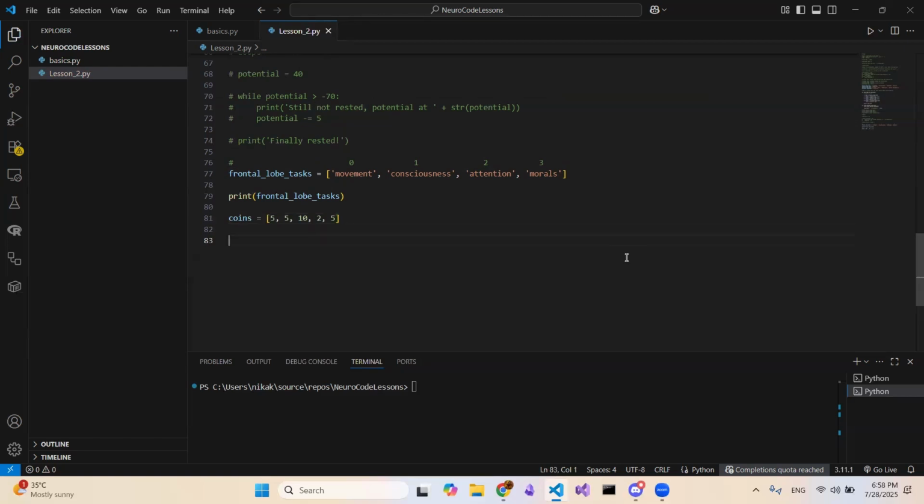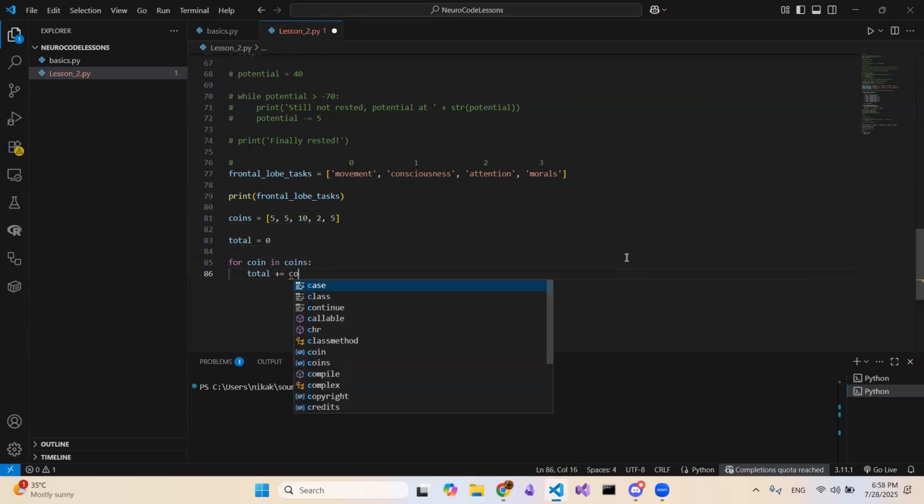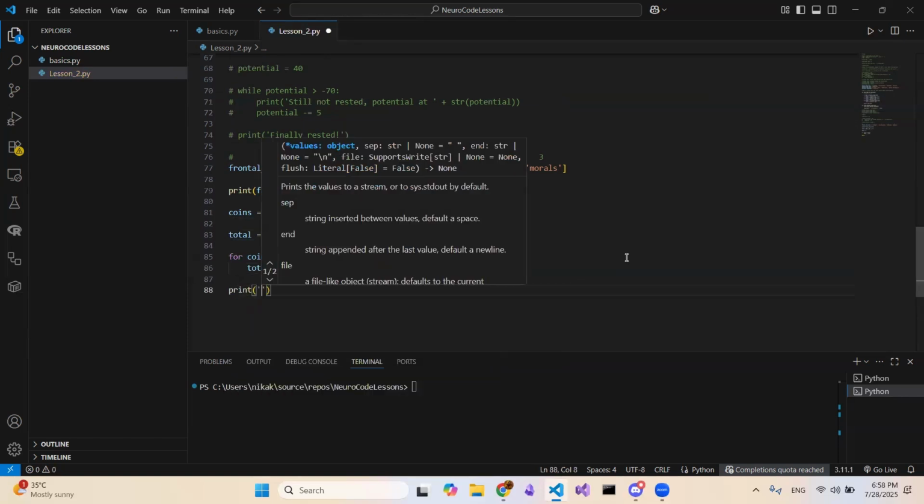And maybe we want to find out how much money we have in total. So for example, we could say total equals 0. And then for coin in coins, we could just say total plus equals coin. And then we might just print total.